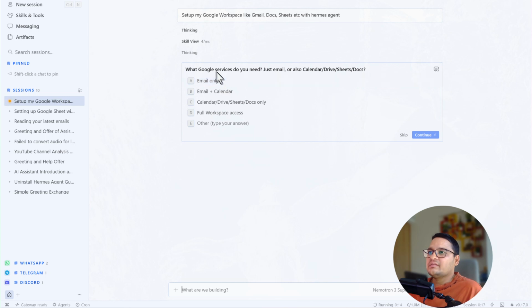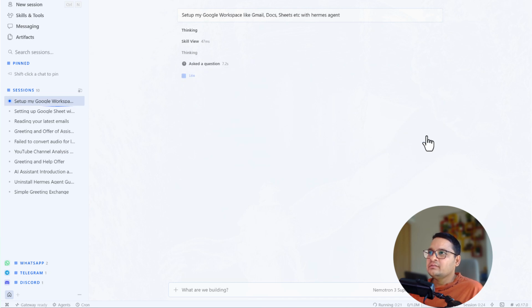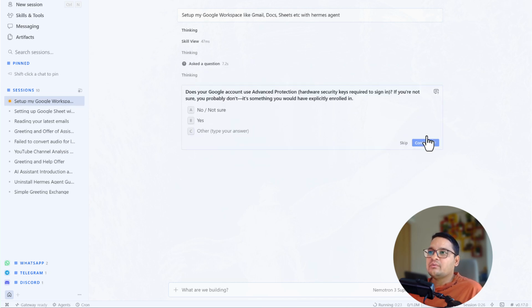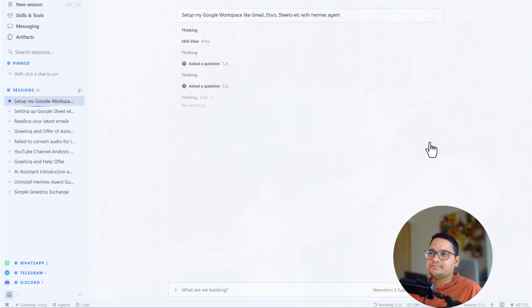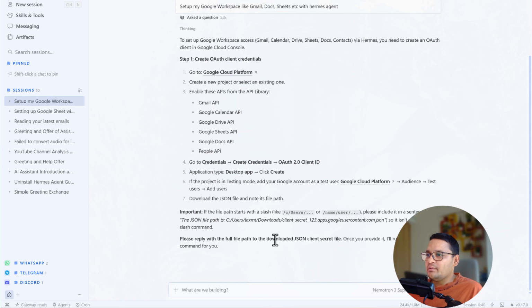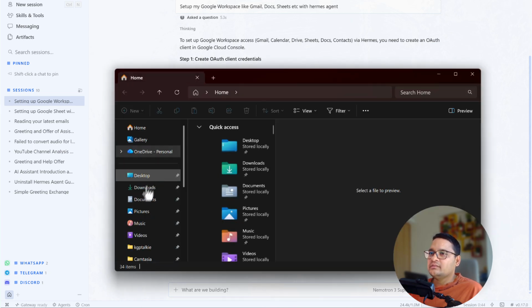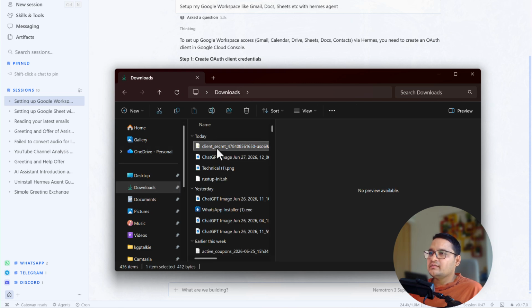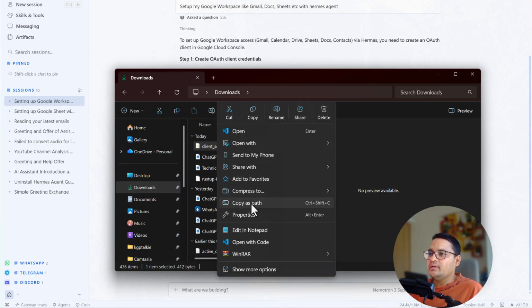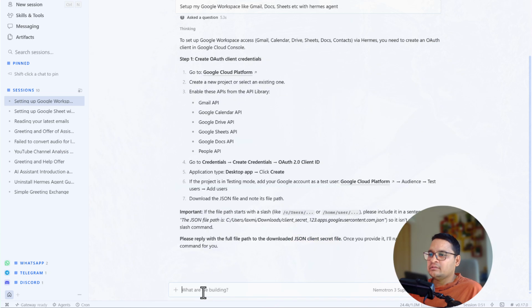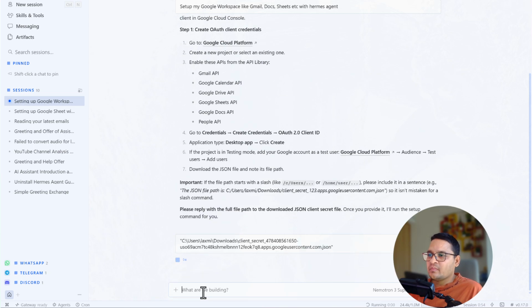All right, now it is asking what kind of services you want. I want full workspace access. Let's go ahead and do this. Thereafter, it is going to ask about our credentials. For this one I'm going to say no, I'm not sure, because hardware security is not present. It is going to ask about the downloaded JSON secret file. Let's go ahead and give the path. So here it is. Let's copy it as the path. Thereafter, I'm just going to give this here.